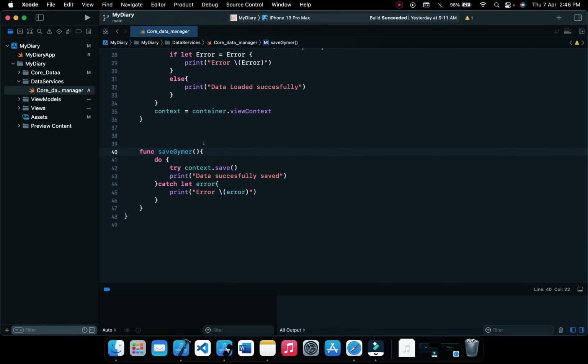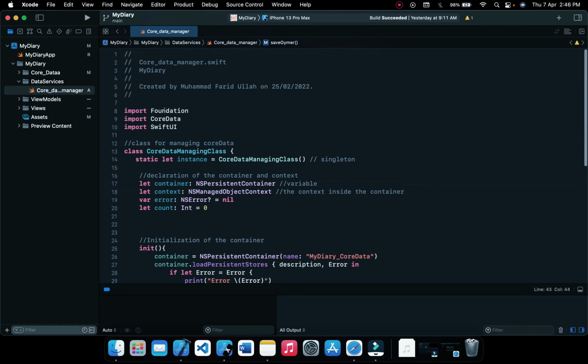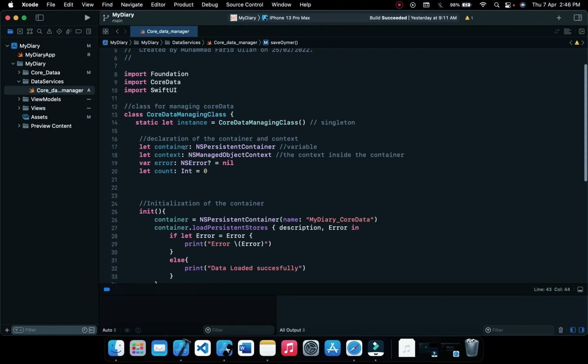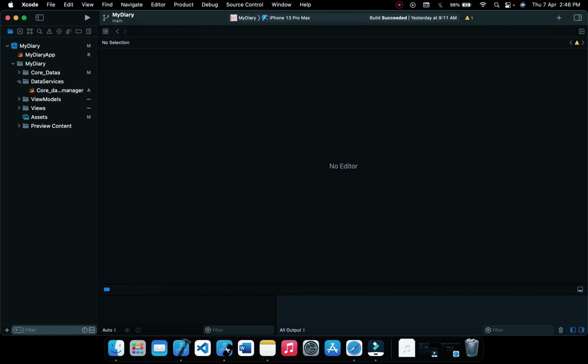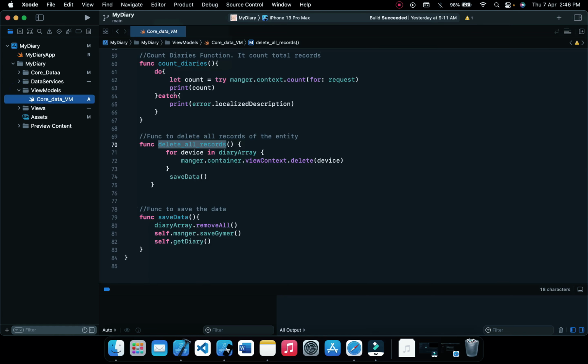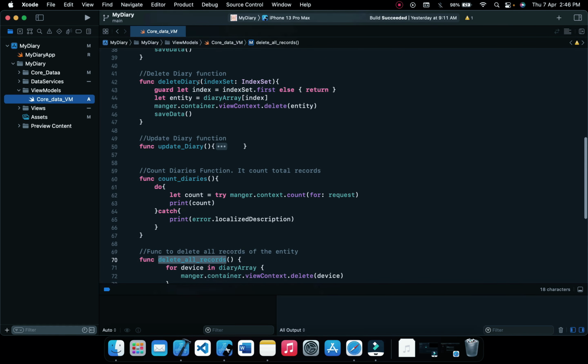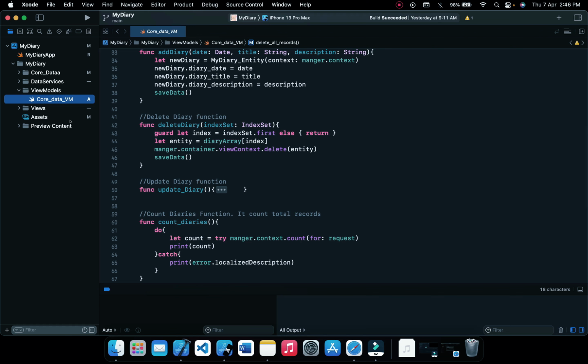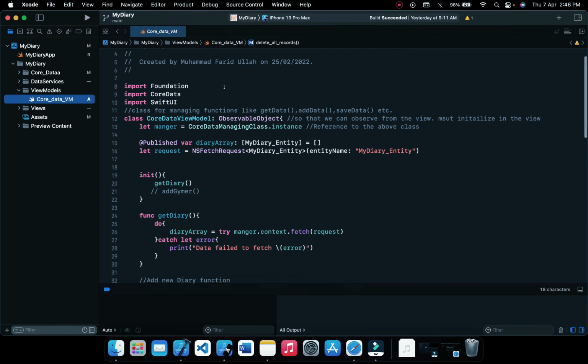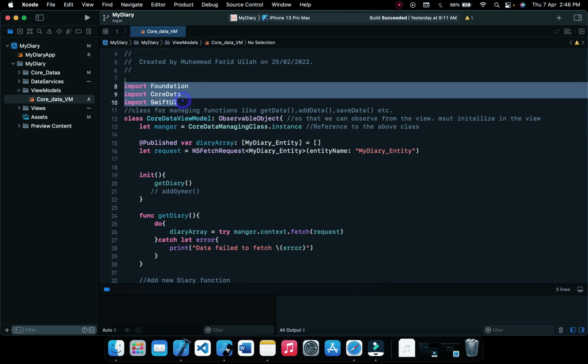Then go back here to the view model, where we have some functions and access the data services. First you have to import these things, and then a class for managing functions like get data and add data. All the CRUD operations go here, so we are going to study them one by one.